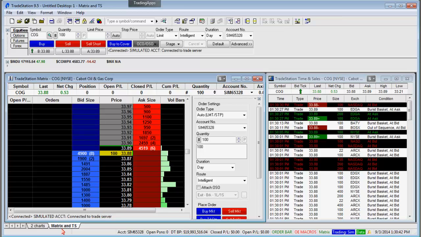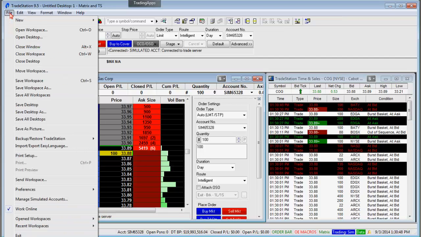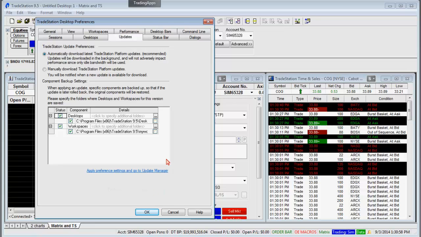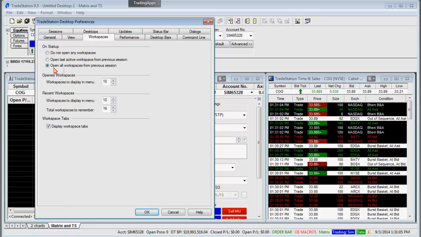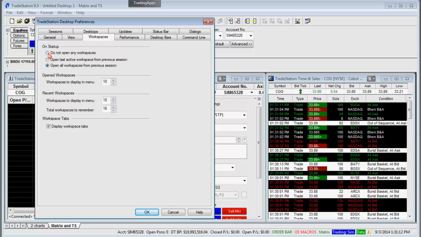For you to control what workspaces are open and which ones are not, there are some preferences that you need to look at. So let's go to File and go to Preferences. Those preferences are in the TradeStation Desktop Preferences. There's the first option here. And we would have to go to the Workspaces tab. Here it is, Workspaces tab. And we have a section here on Startup. The default option is to open all workspaces from previous session. But if you want a clean slate, select this one that says do not open any workspaces.